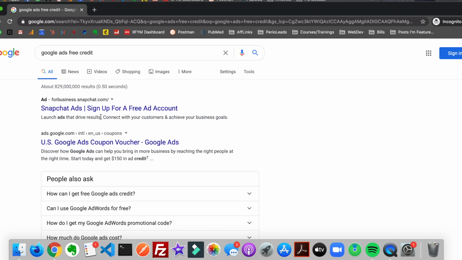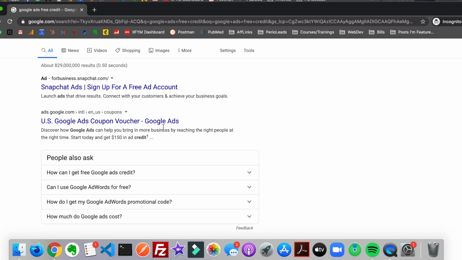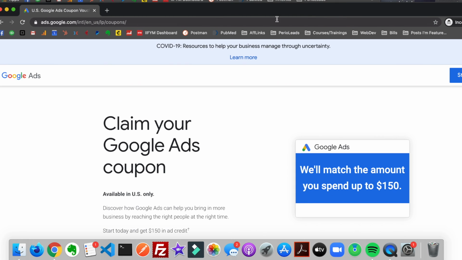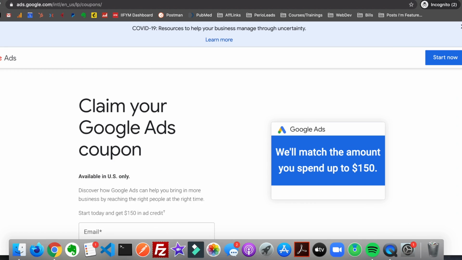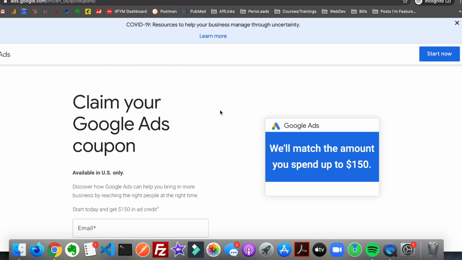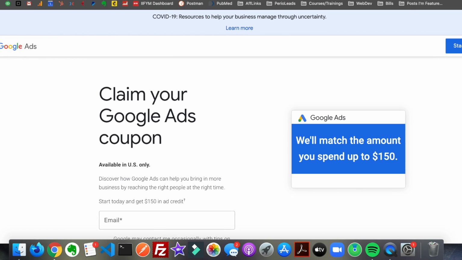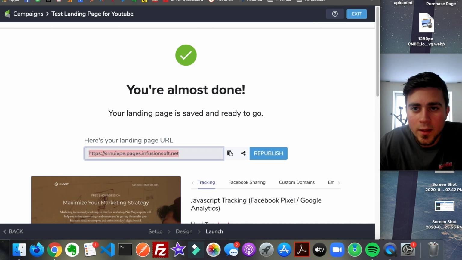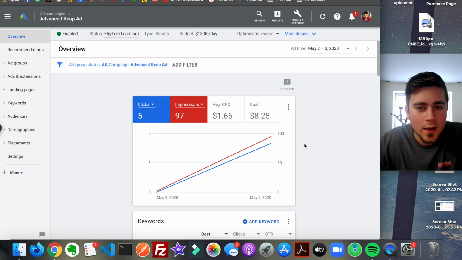Free credit. Google Ads, free credit. Match up to the amount you spend up to $150. Cool. So use this link, ads.google.com/international/ind_us/IP/coupons. Get that coupon. They're going to match up to $150 if you sign up. So you're going to need it anyway if you want to do this type of stuff. I already have one set up for this.